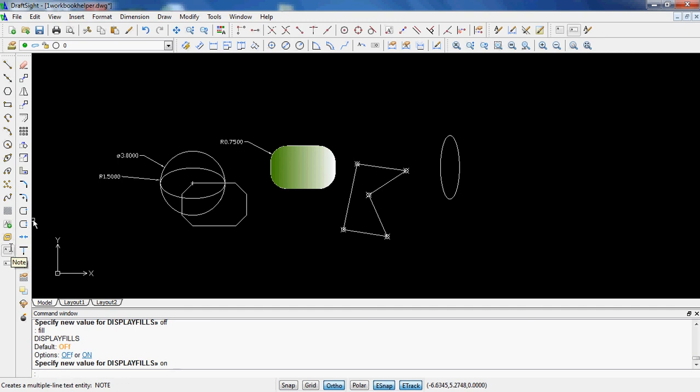Region, not going to worry about it. Note, I'm going to talk about these two a little bit later. These are actually the text tool, so I'll remind you about those in a bit. So that is the draw toolbar. I'll see you in the next tutorial for the modify toolbar.